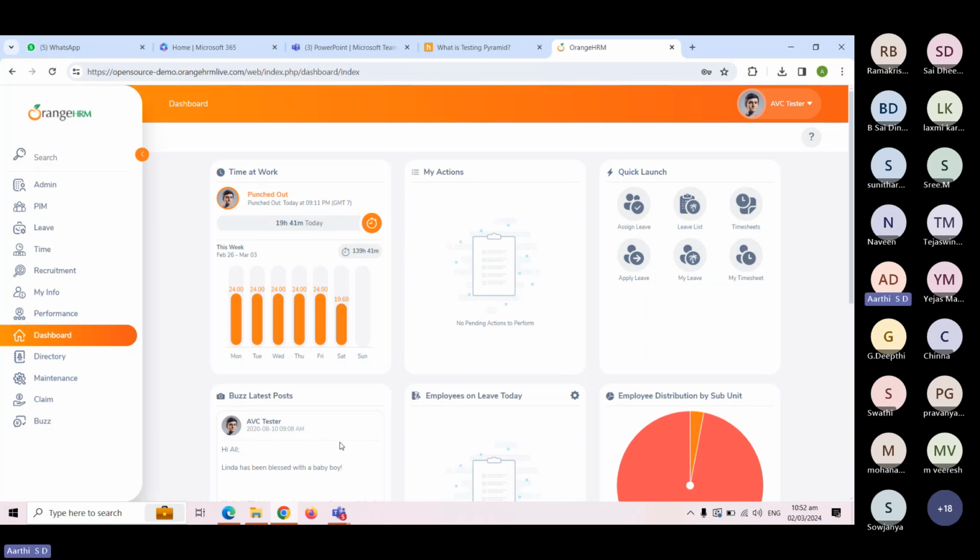Now we have another third one, gray box testing. So what is gray box testing? Who are the gray box testers? It's a combination of white box testers and black box testers.